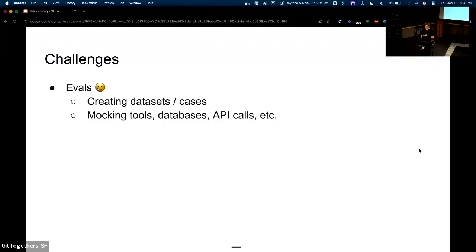You can mock individual tools, but if you have an agent that could call a tool n times with n different natural language inputs, then how do you mock all of that? We're also mocking databases and API calls to external parties, so that gets really hard.